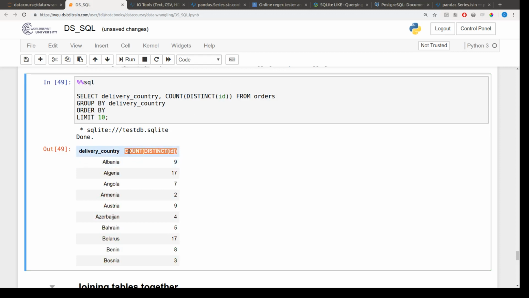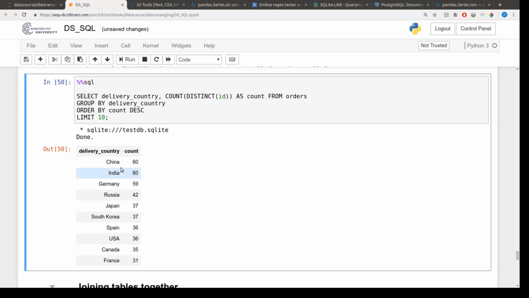Unfortunately, there's no convenient name for this count. So we'll actually add an alias for the count, where we'll alias it as count. We'll give it a name. We'll order by count in descending order, so we see the countries receiving the most orders first. And here we have China and India receiving the most, followed by Germany, Russia, Japan, South Korea, etc.